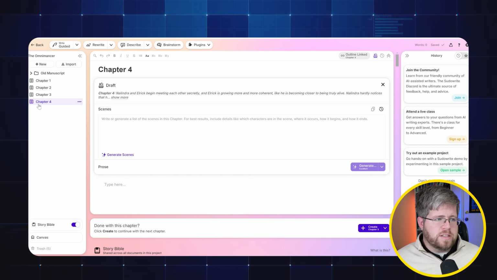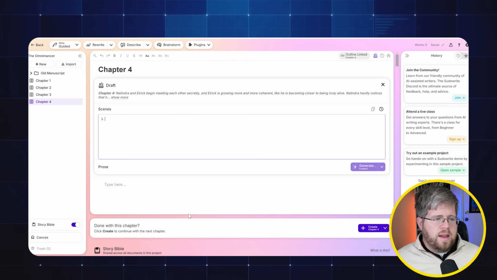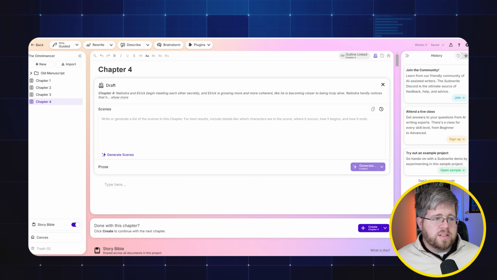Over here on the side, you'll see it says chapter 4. And now we have this section, which is where the scenes are built. If you have been using the chapter generator before, this will look very familiar. It just says scenes instead of beats, but there is quite a bit of a difference, I understand, on the back end of what's happening, even though it doesn't look that different here. So if you have your own scenes, you can absolutely put those in there and write them out.